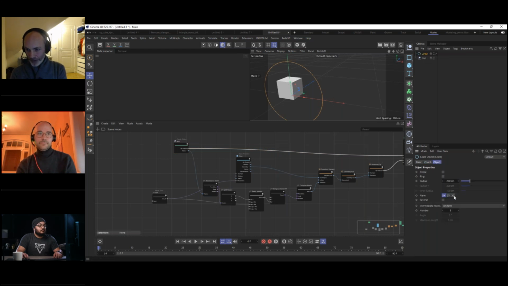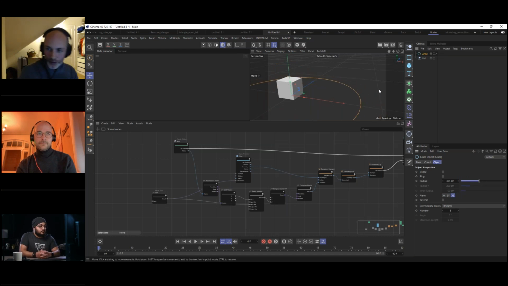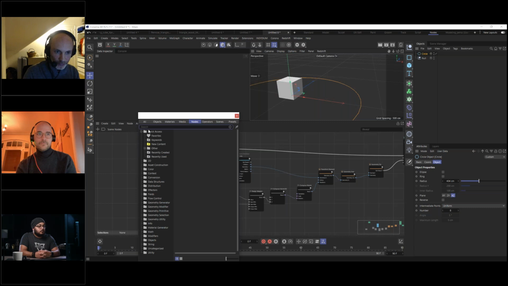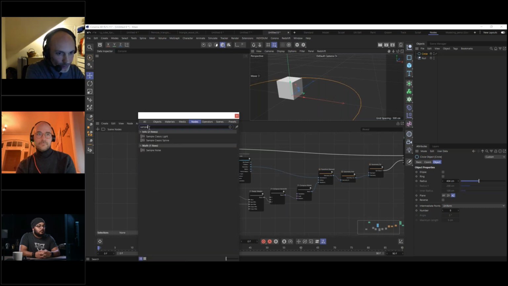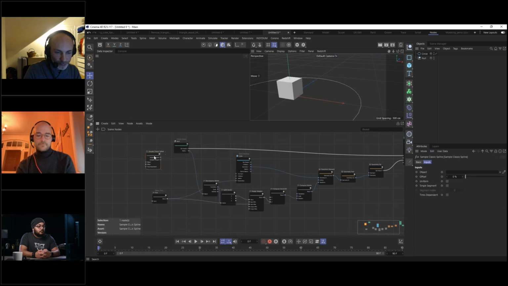I'm going to create again a circle. Let's make it bigger. Okay. And well, same thing, same drill. I need to sample this spline in order to be able to do something with it. So we do have a node for that. Sample classic spline. Perfect. I'm going to put it here.